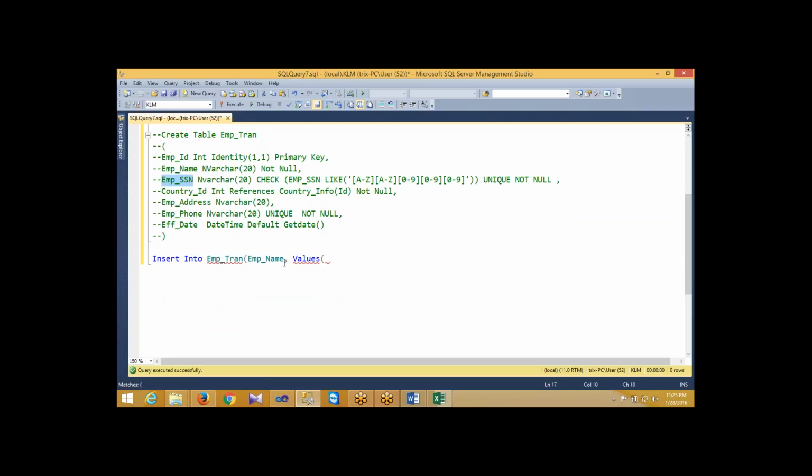So whatever columns we insert, those columns we need to pass here. These are column names and here I need to pass the values. What are the values I can pass here? Employee name, let me say it's A. I'll call employee name A. SSN, let me say it's India 001.